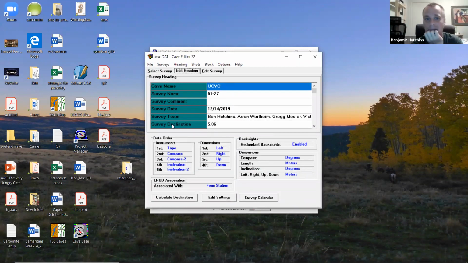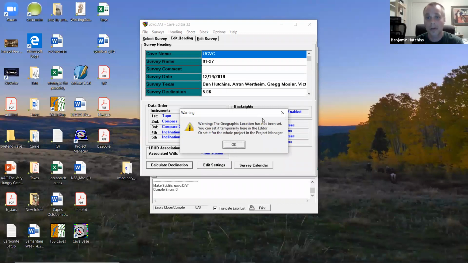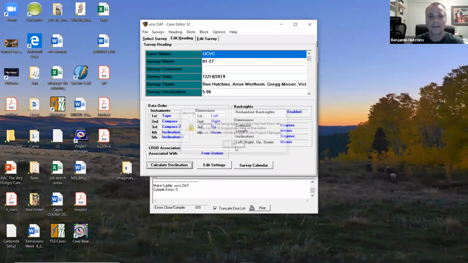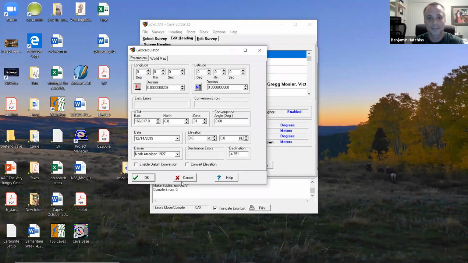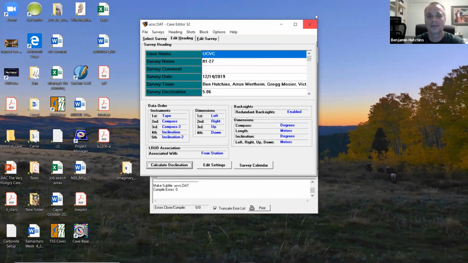But yeah, I do the survey declination on an individual survey, and as long as you set the project location, all you have to do is click that declination button. Oh, look, I haven't set it for this one. Shame on me. I'll do it later, because I've got it for the individual thing.